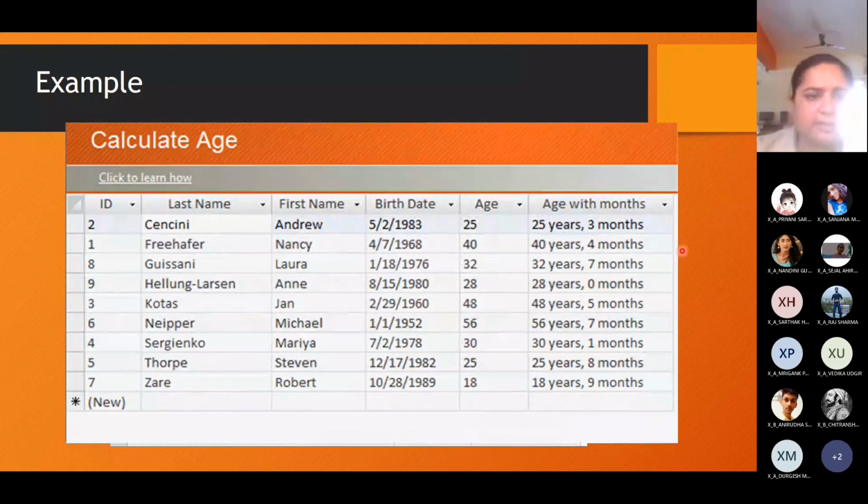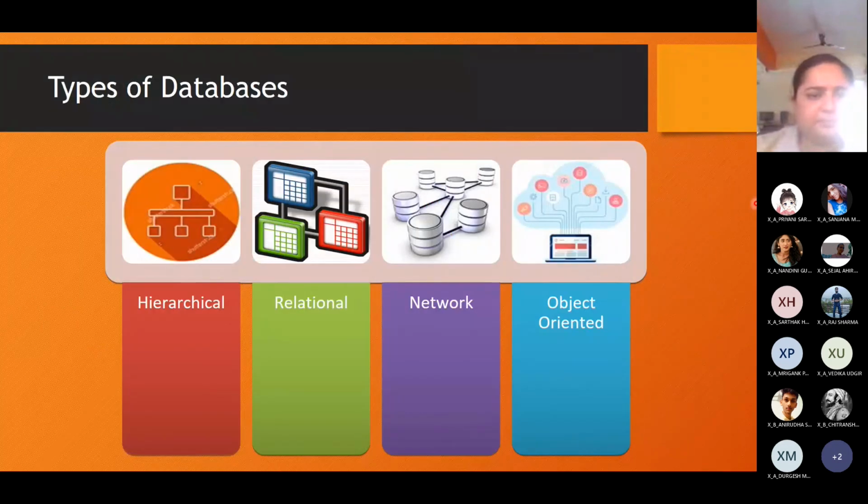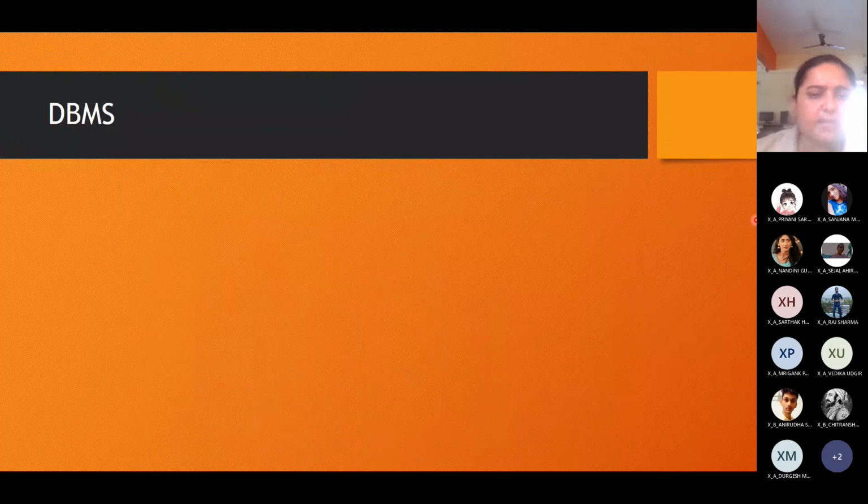Then you can see another example over here where you can see an ID, last name, first name, that is people, their birth date, age with months. And another example. There are usually various types of databases like hierarchical, relational, network, and object-oriented, but our main target is relational database. Now, what is DBMS?